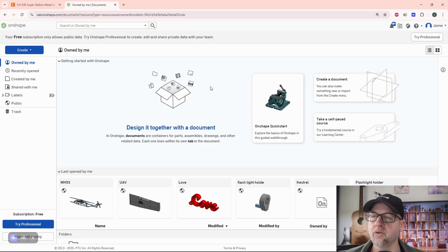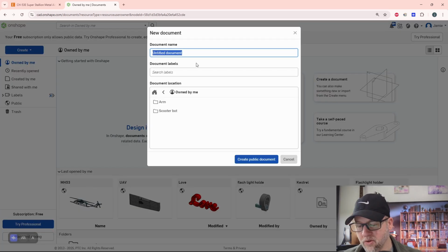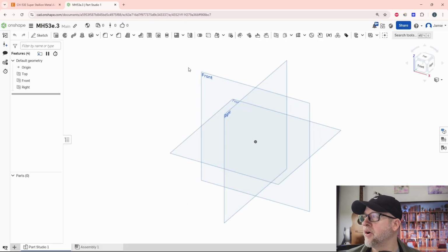Okay, so I got Onshape open, already signed in. This is the free subscription of Onshape, allows for this data to be shared. All right, so I'm going to go to create a document and name this. We're going to put a .3. All right, now I have my Onshape open.